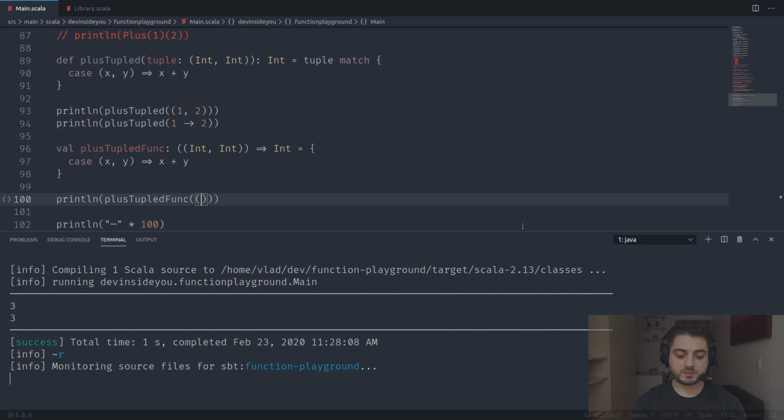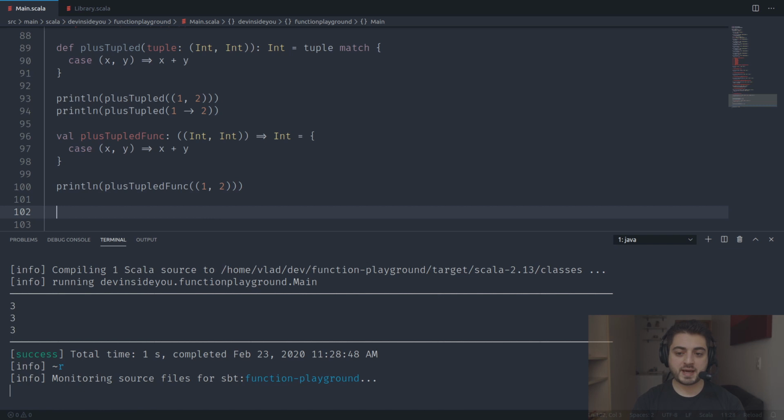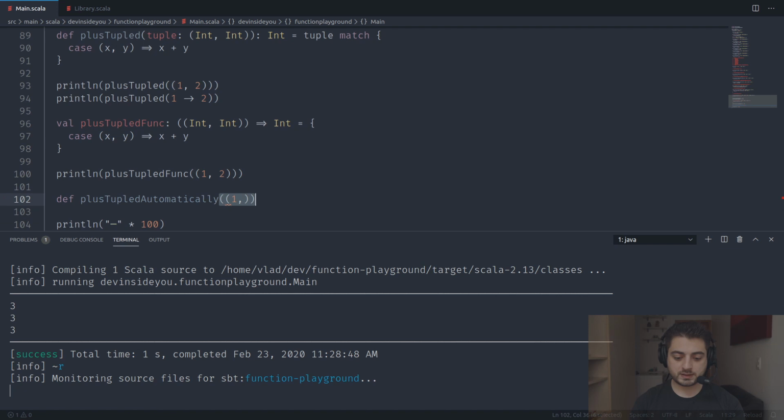All right, next thing that we're going to do is we're going to tuple automatically. So we're going to have plus tupled automatically. In fact, let me save some time and just copy this signature. Whoops, that was supposed to save us some time. Okay, like this, and we can just paste this over here like that. And let's not forget the colon over here. And actually, this doesn't need to be a def. It's going to be a val like this.